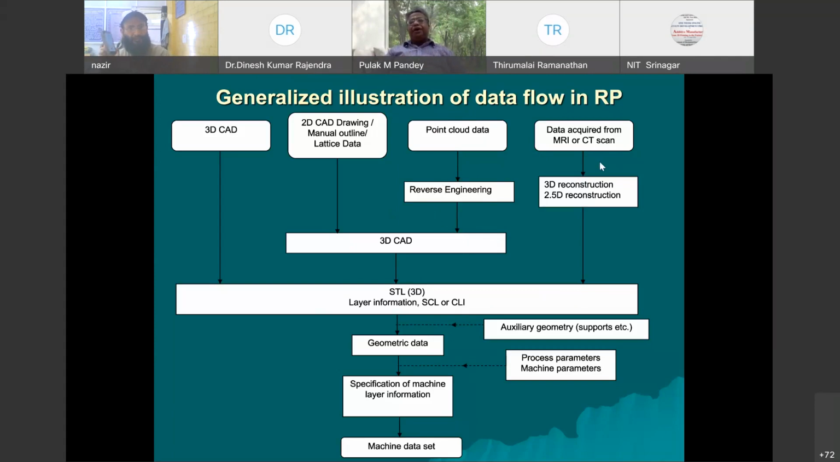One of the most important applications is the fourth one, where we use MRI scan or CT scan as the input data, and then use that data for 3D and 2.5D reconstruction by very special types of software, which are known as Mimics or Simpleware. The software uses the DICOM files of MRI or CT scan as an input and tries to get the STL file, and this STL file can be used to drive any 3D printer in order to get the medical model. So this particular route is a biomedical application.